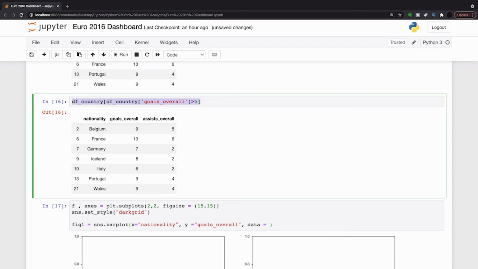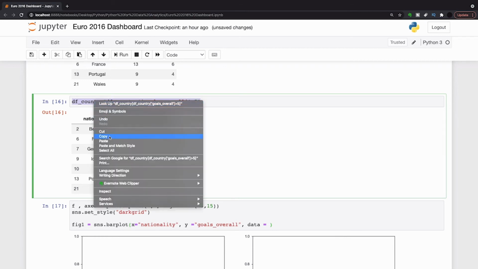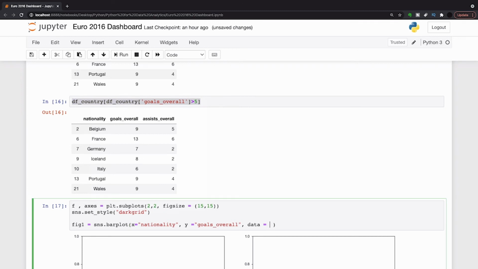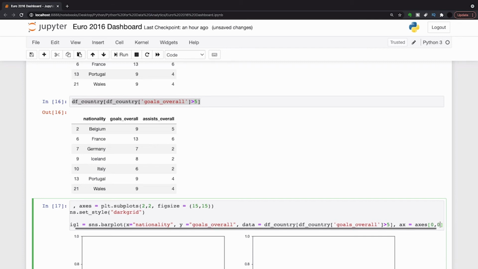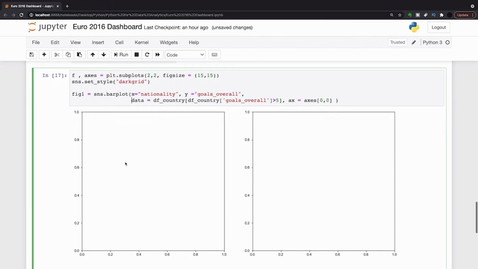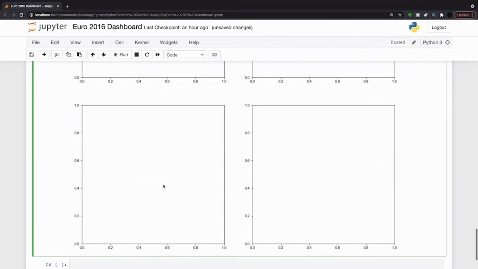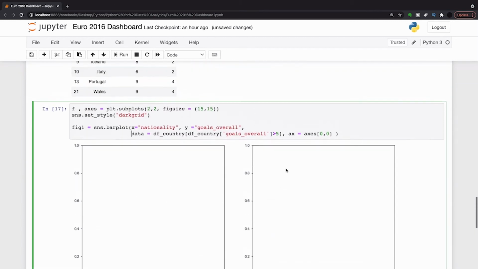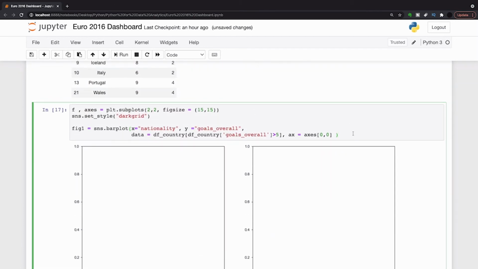So you can either set this to a new name of a data frame, or you can just put in the filtered set here. I'm just going to put in the filtered set for ease. And then ax, which is my axis, equals axis, which is the name up above. And then you set this axis to which one you want it in. So zero is the first axis on the left, which is this one. This one is 0, 1. This one is 1, 0. And this one is 1, 1. So I've set this graph into the axis 0, 0.